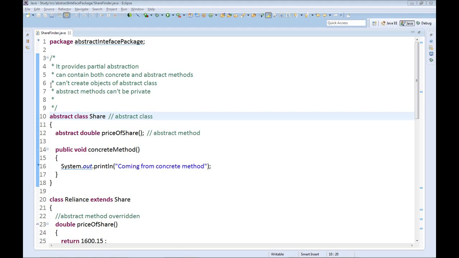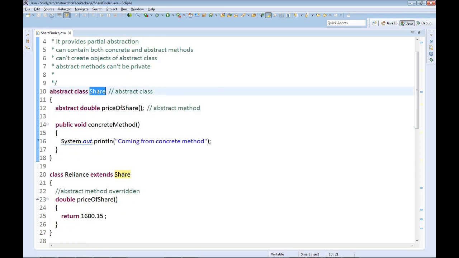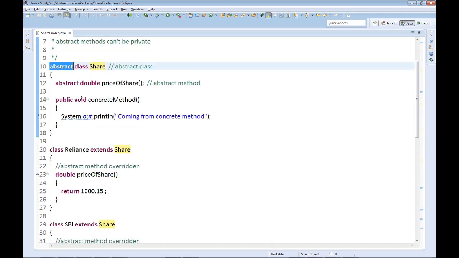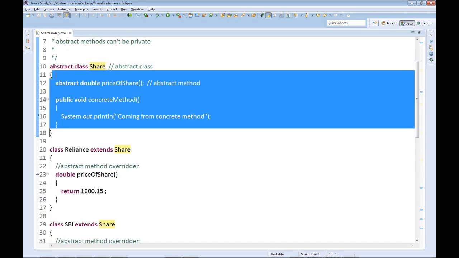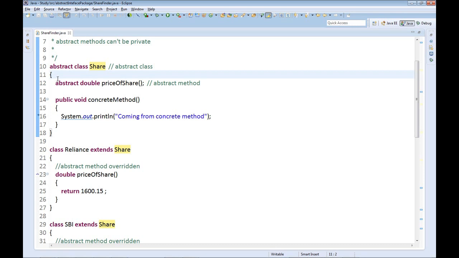Okay, here we go. So we are in Eclipse. Let's try to understand this example. I have defined an abstract class here. The class name is Share. The only difference is I just appended abstract at the start. The signature is abstract class and the class name. The condition is that whenever we define an abstract class, it should have an abstract method. It can have other methods also, like concrete methods, and it should have an abstract method also.